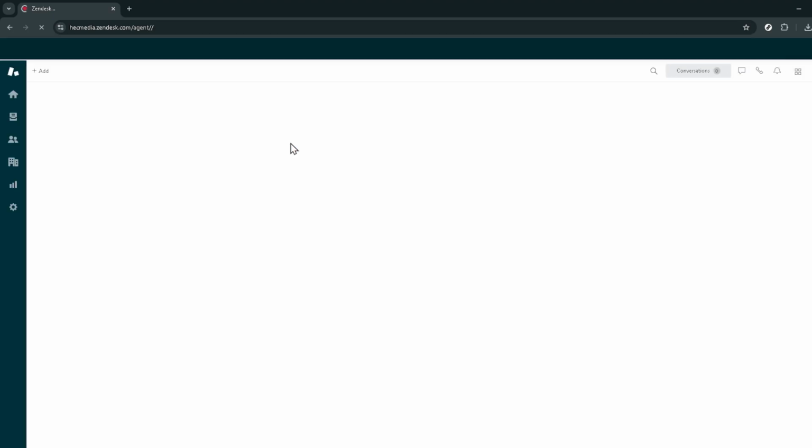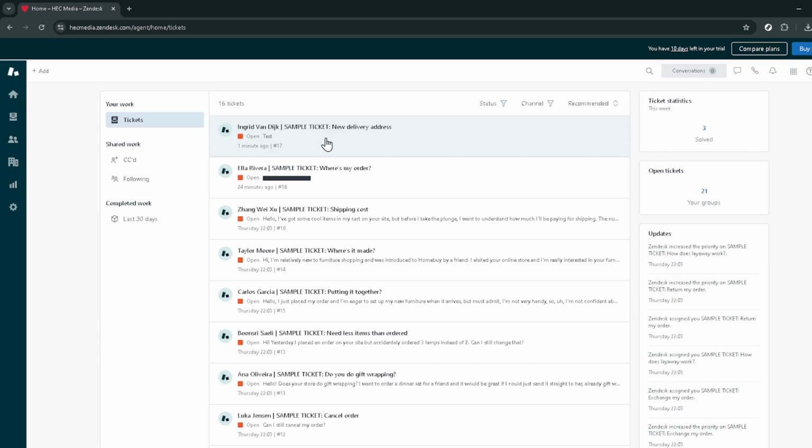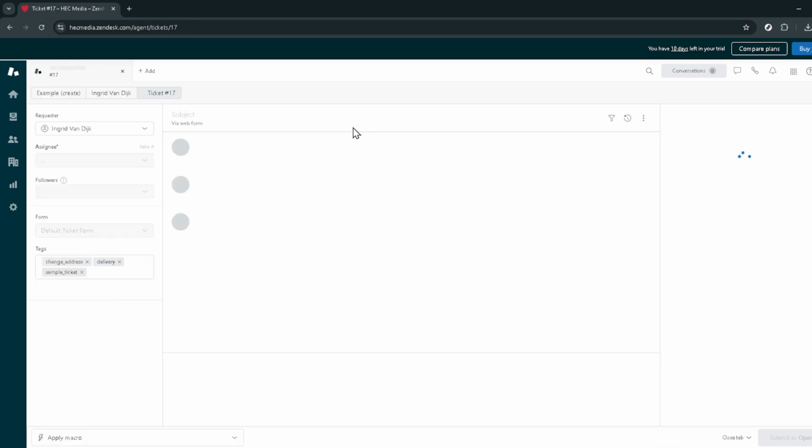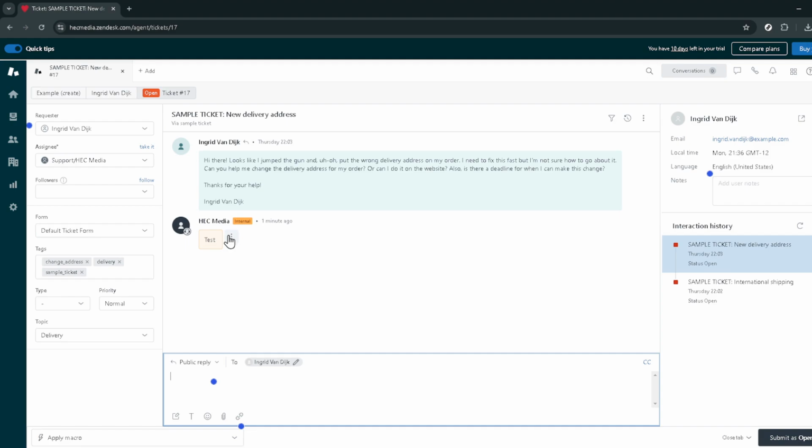Look around for the ticket that contains the internal note you wish to delete. When you've found it, click on the ticket to open it up. Now that you're in your selected ticket, it's time to locate the internal note in question. On the right hand side of the note, you should see 3 dots indicating more options are available.